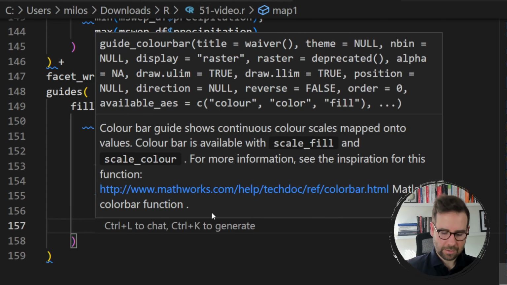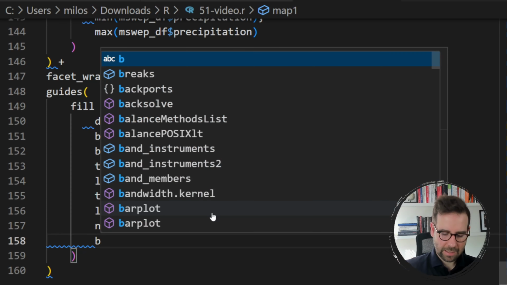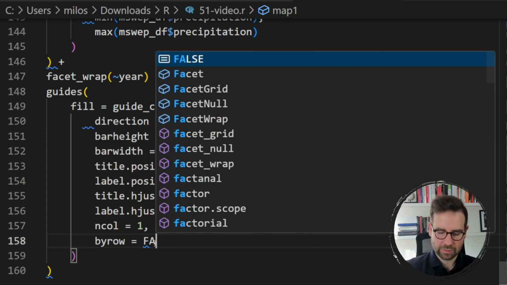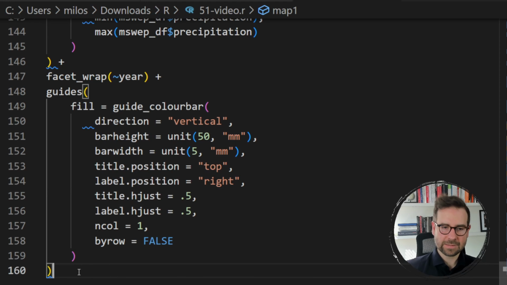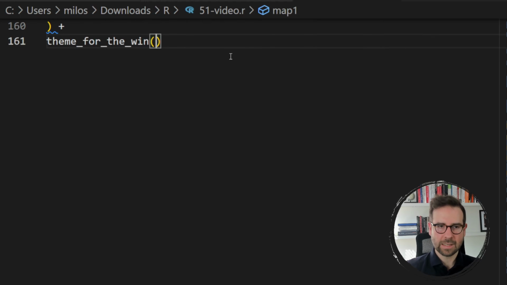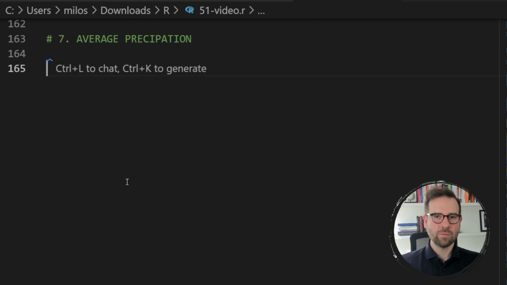That's also fine. The number of columns here is only one column because we have a vertical one, and we don't want to stack them close together, because this would be for the horizontal legend. So I'm just going to put here that by row equals false. And then the very last thing here in our code that we need to do is simply add that theme for the wind that we created and run the entire code. And once you run this code, you should be able to see the panel precipitation map of Switzerland from 79 to 2022 inclusive.